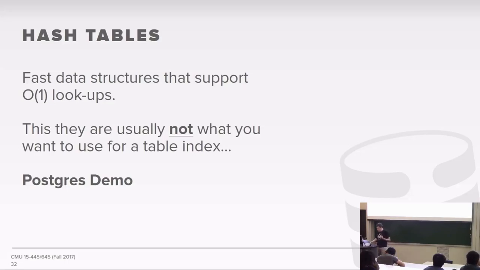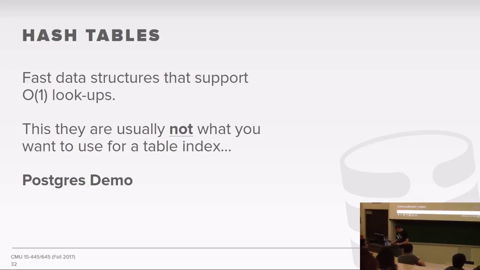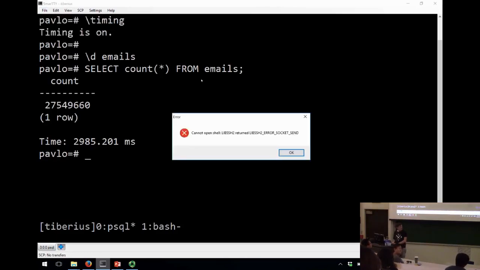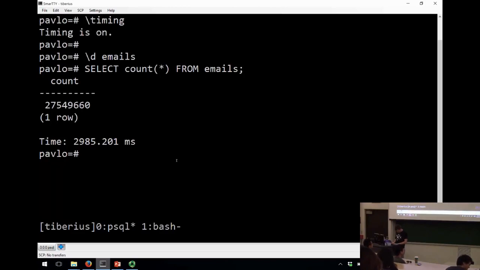So in the remaining time, I'll give a quick demo of this in Postgres, which I think has been disconnected, though. Awesome. Which may not be happening. Hold up.